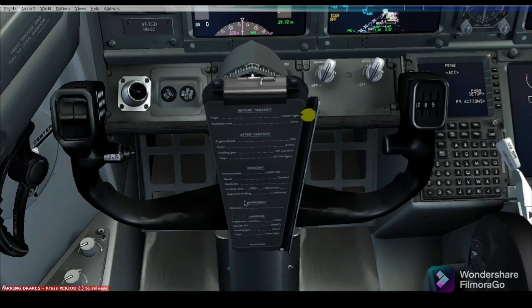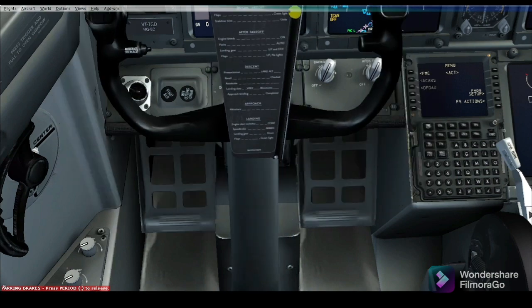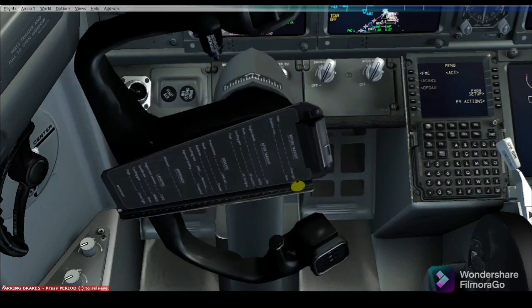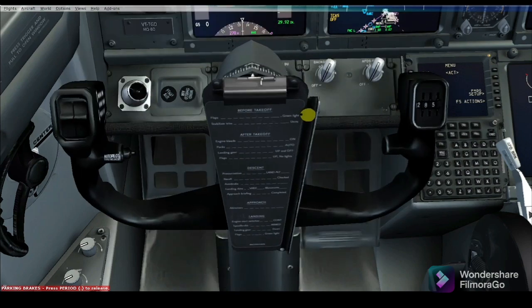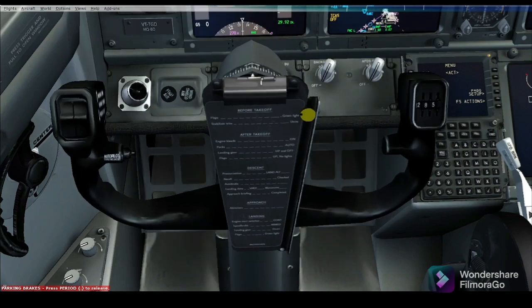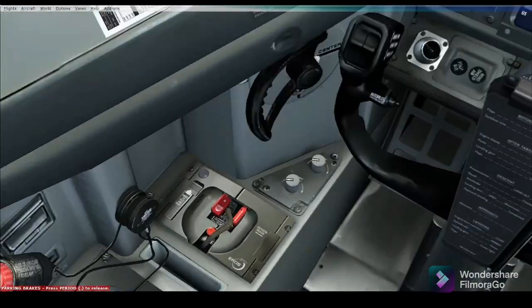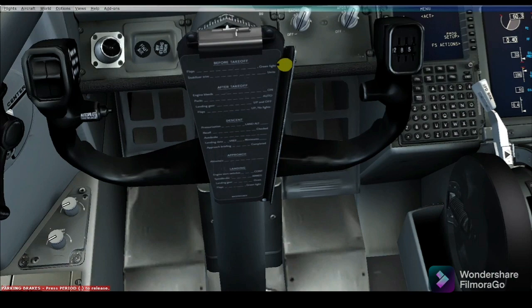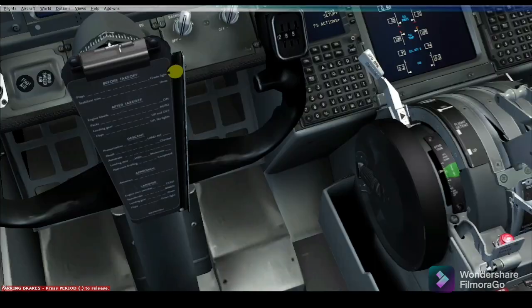This is the Boeing 737-800 yoke. You can see, I will move the yoke. These are the rudder pedals. Rudder pedals are used to turn the aircraft on the ground and they work very properly.